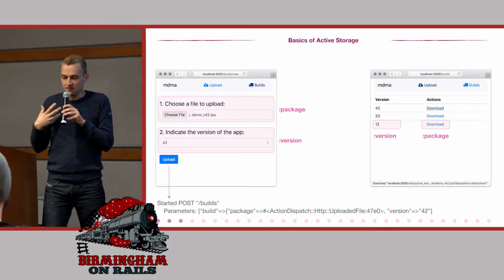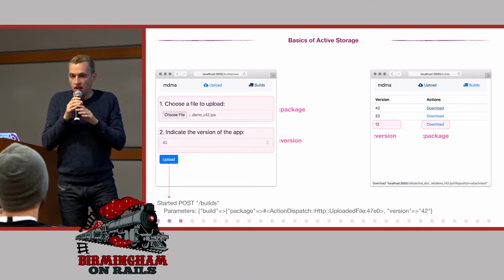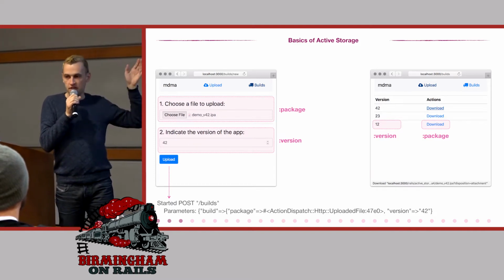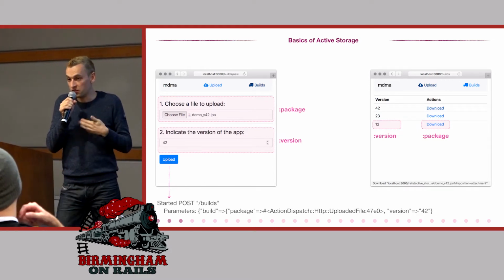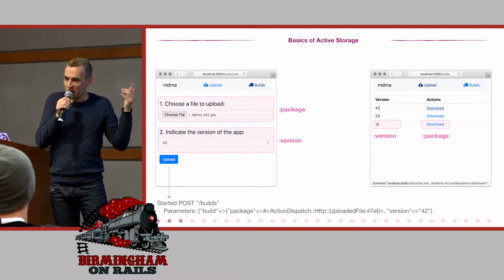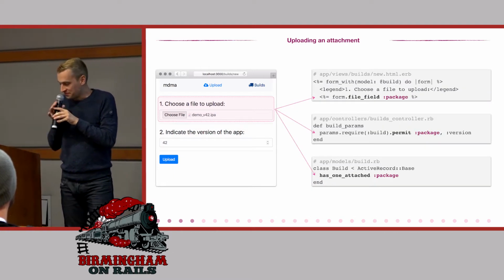Now, maybe you've used file uploads in Rails with other libraries like Paperclip or CarrierWave. This one is using Active Storage. One of the benefits is that it's in Rails, so you don't need to install anything else, but you need to do something in your code to make this work. And let me show you what that is.